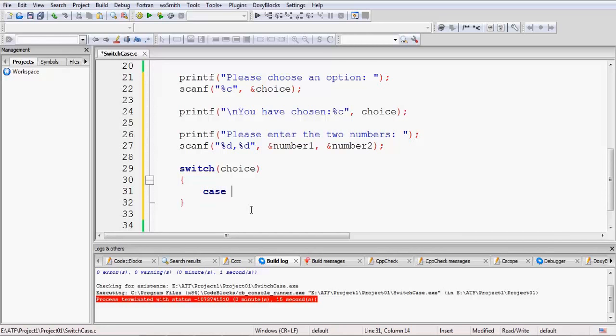The first case is for addition. It would be either capital A or small a. So you can write it like this: capital A first, then colon. Now you will write your statements below this, whatever you want to do in this particular area. A is for addition, so we will write result equals number1 plus number2. So our addition has been performed, and here the result would be stored.